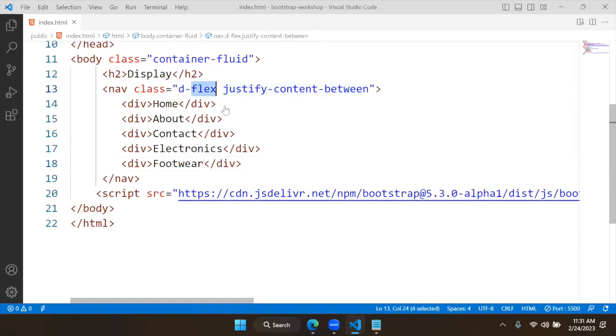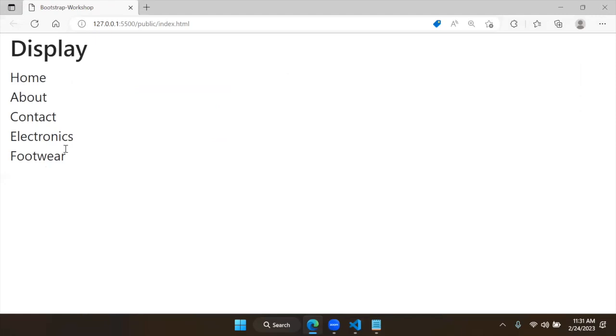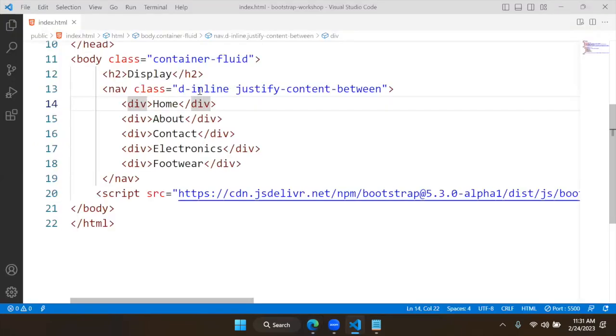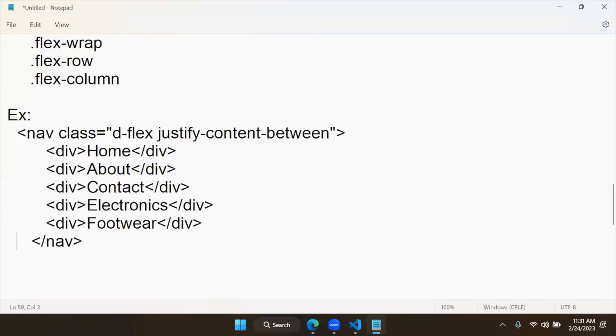If I give display inline, it is not good for this. You can see it's not working now. Inline is suitable for whom? Inline is suitable for items. And flex is suitable for whom? Flex is suitable for the container. You have to give flex for the container, inline for these items. For individual items, you have to give inline. For all items together, you have to give flex. So this is one simple example of keeping your content in flex.